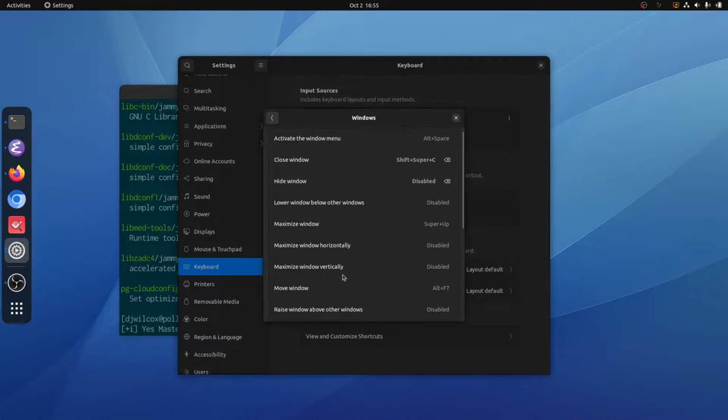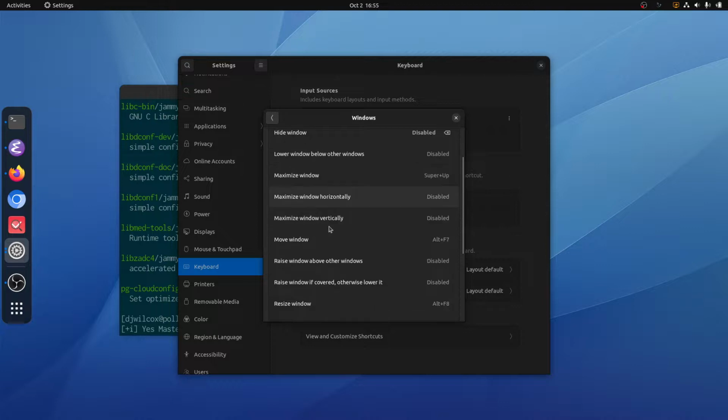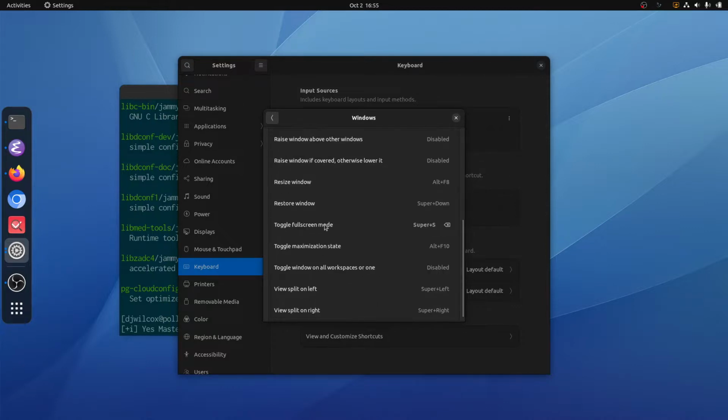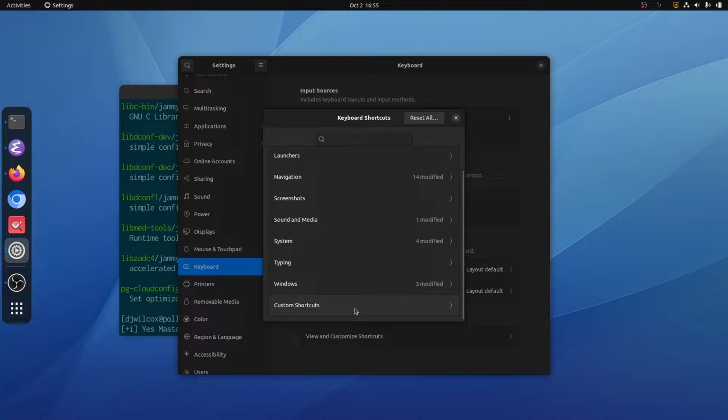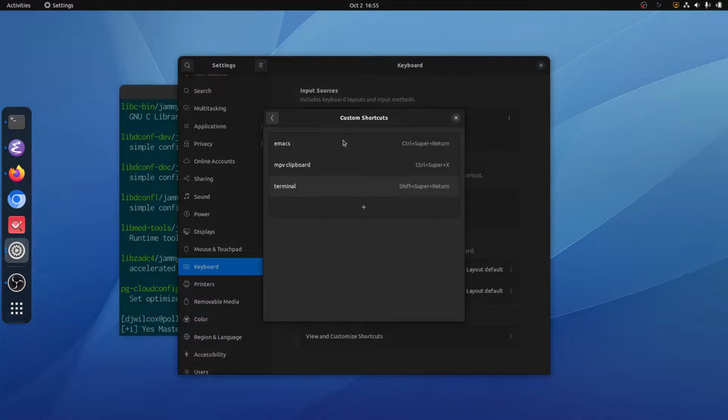Windows, yeah, close window, shift super C, that's disabled. What else did I change in there? Toggle full screen, super S. And again, my custom keyboard shortcuts here. Control super return for launching the Emacs client, and shift super return to launch the URXVT terminal.